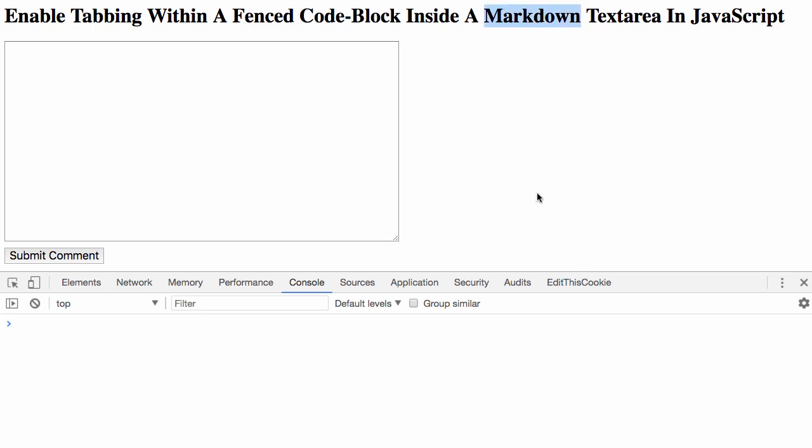So I recently enabled Markdown in my blog comments, and Markdown allows you to add formatting syntax to the comment text area. So for example, I could say this is bold and this is italics, and these asterisks and underscores will be converted into HTML tags like strong and EM, and this supports other things like paragraphs and list items.